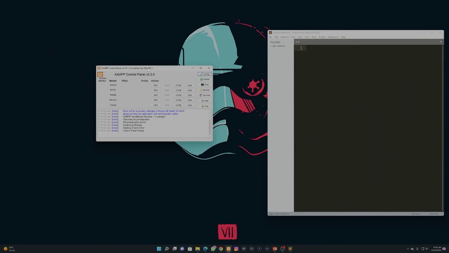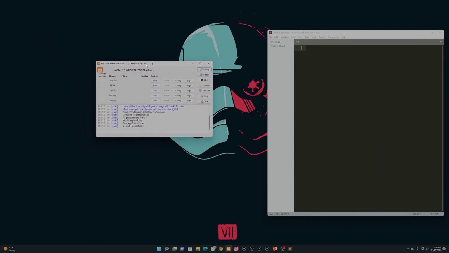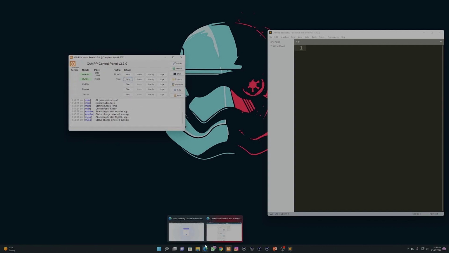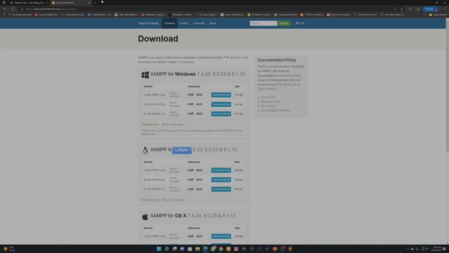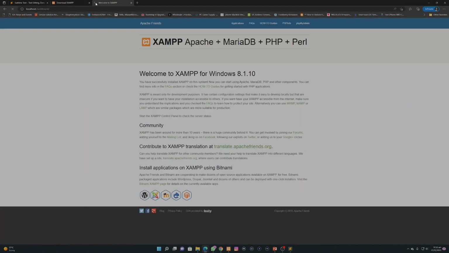Now, when you install and open your XAMPP control panel, you're going to have a program like this. All you have to do is start Apache and MySQL. After starting this, you go back to your web browser and just enter localhost in your tab. When you enter localhost, you're going to be presented with a screen like this.